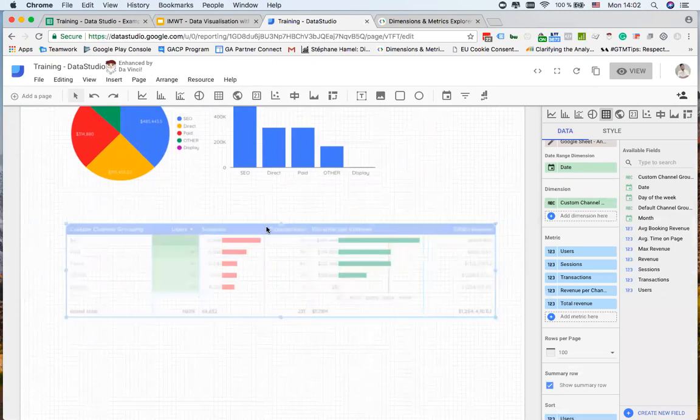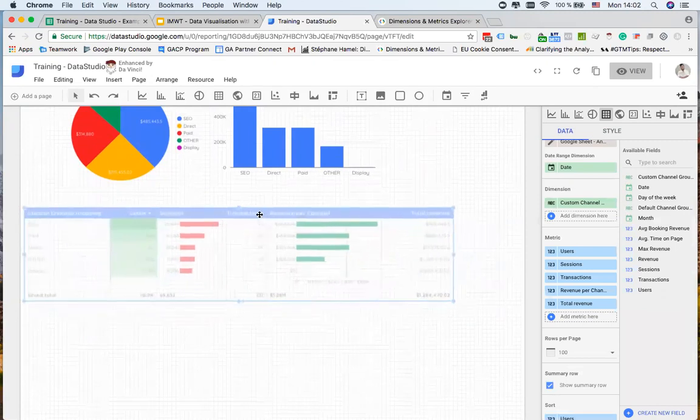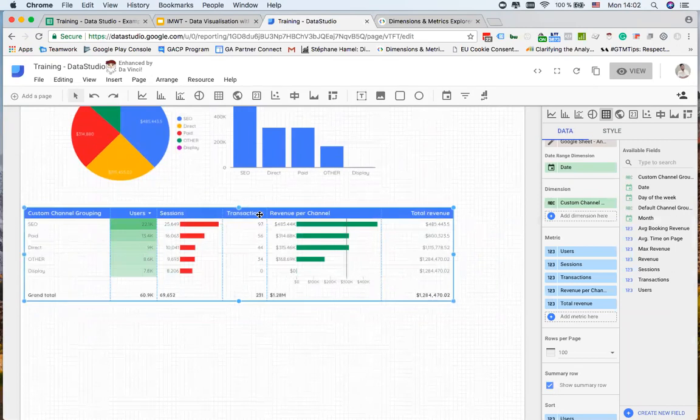And I realized that I want another metric that I don't have here. So I would just create a new one, which would be, I know I have it already, so I would just drop it here. The average booking revenue.